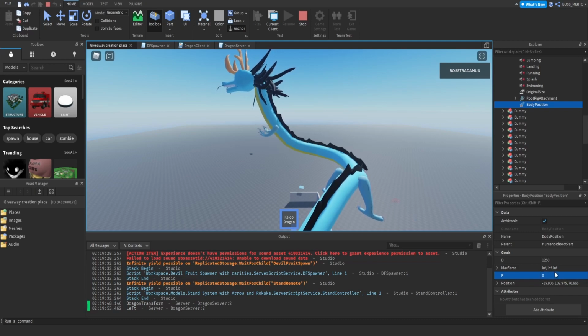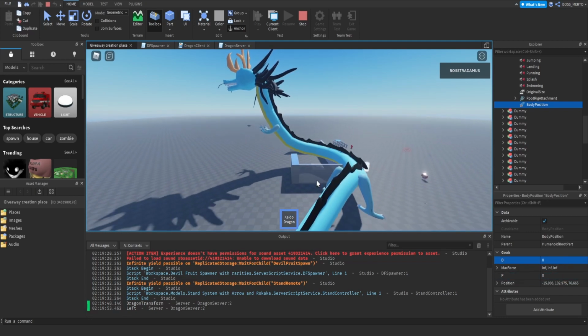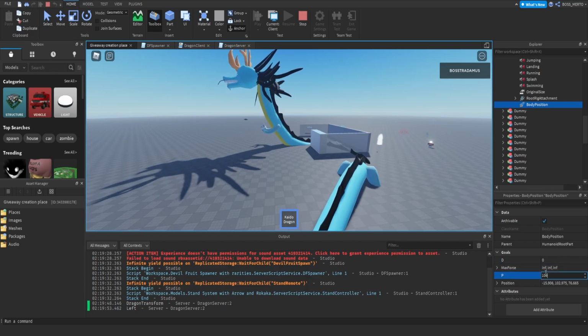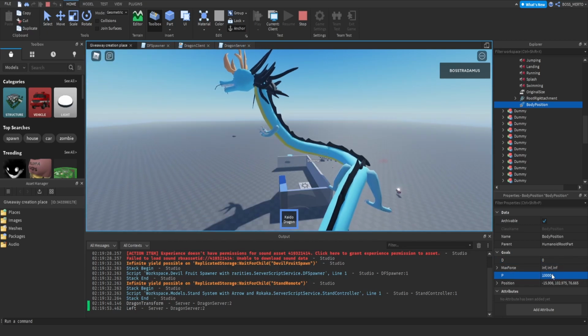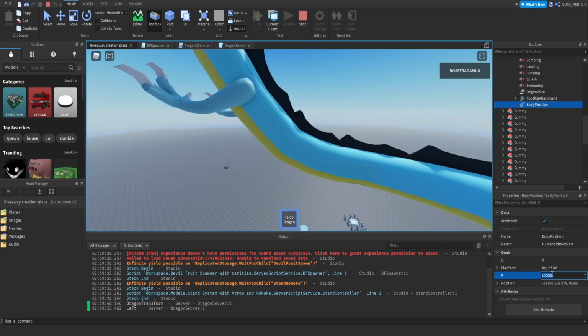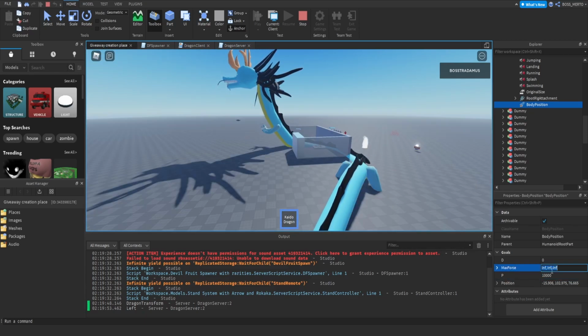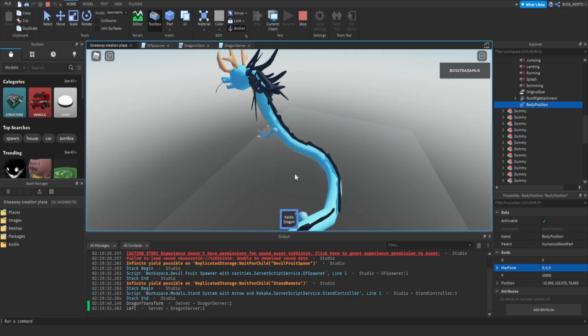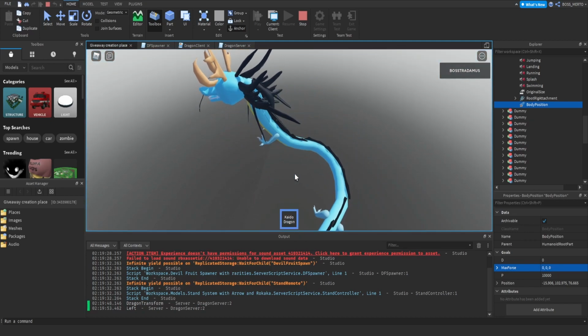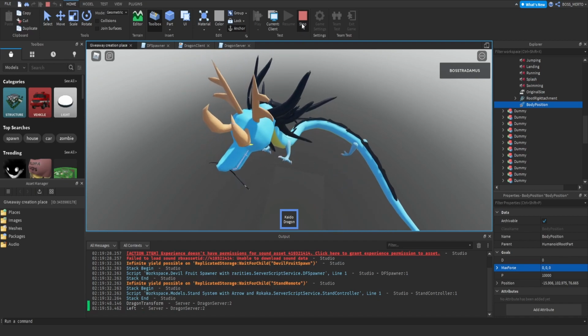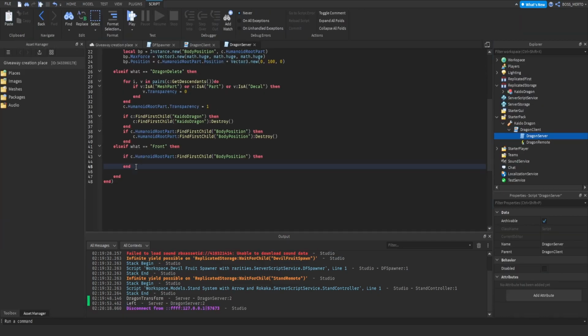So what about this one? So how can I make this now work? Okay, yeah. Does work. Okay, so I have to get rid of it. So that's like the only way to do it. Okay. So then we are going to destroy the body position. We are going to create a body velocity.